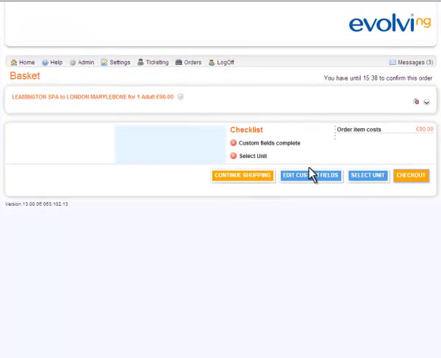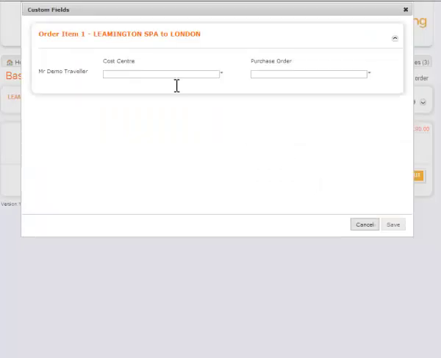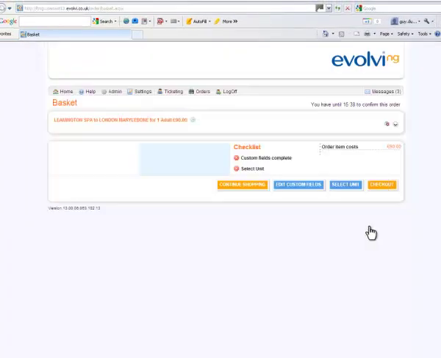The basket tells us that we need to complete custom fields. These are company set requirements such as cost centres or purchase orders. Your own company may have different requirements which the system will have pre-programmed into it and will select those for you. It is also possible to program those so they only accept certain characters and details which the system will prompt for.